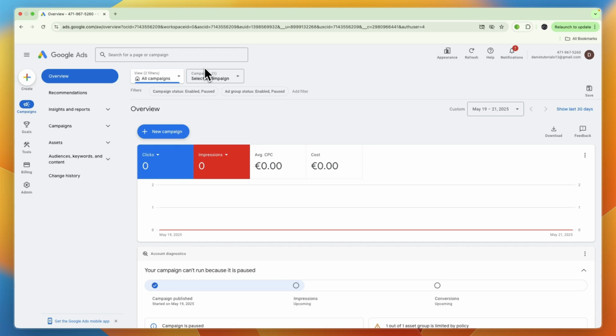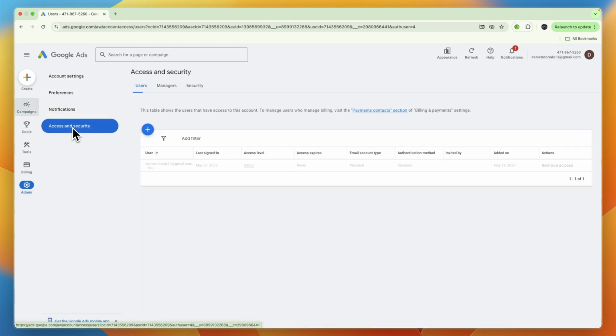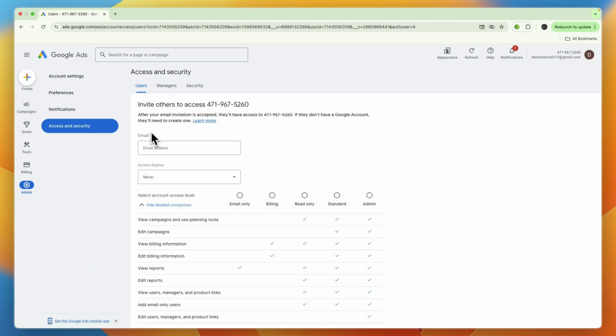In this video, I will show you how to transfer ownership of a Google Ads account. To do this, simply go and open up the Google Ads account, then go to Admin and click Access and Security. And then what you want to do first is click on plus, and here enter the email address of the person that is taking over the account.